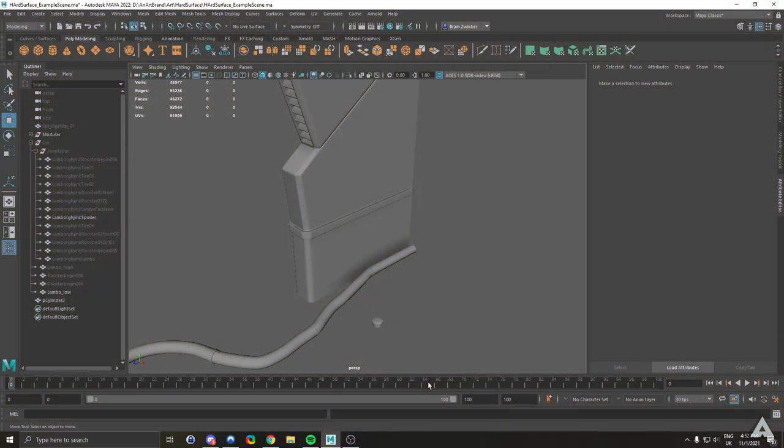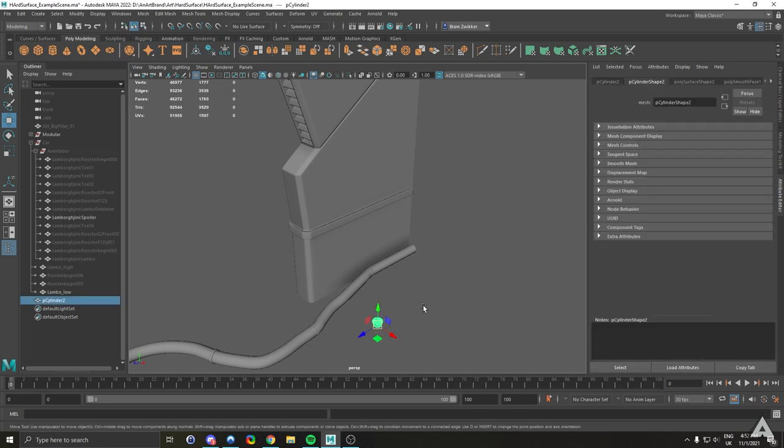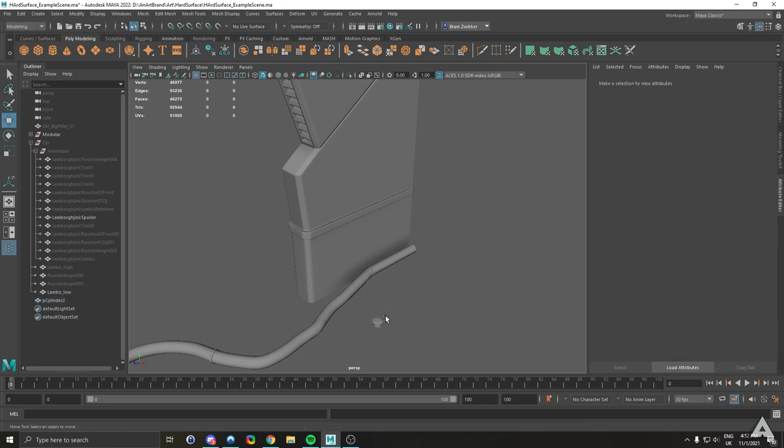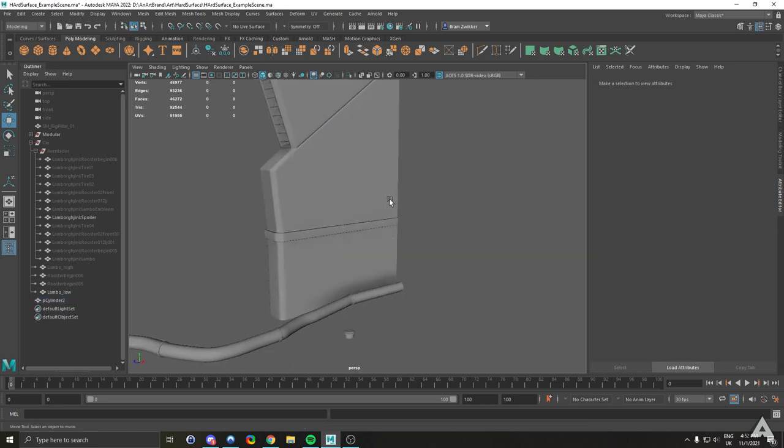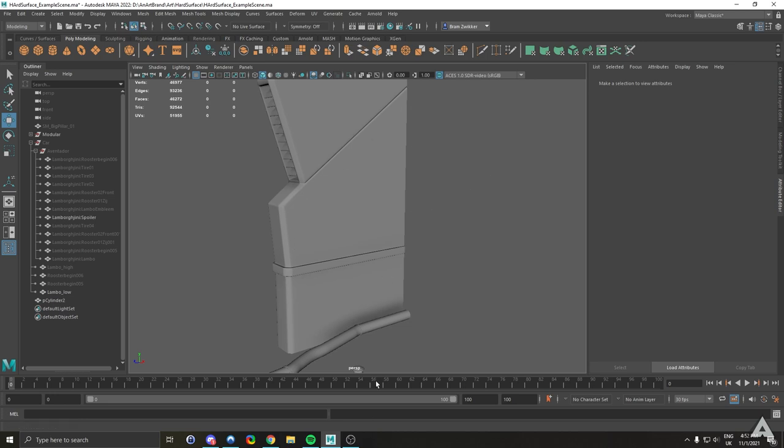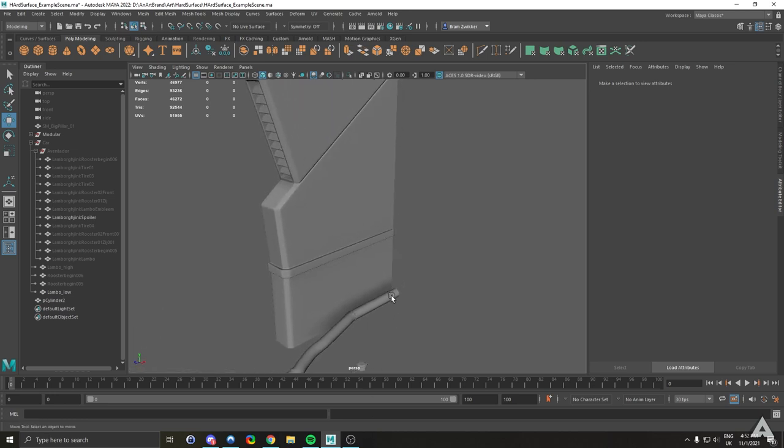Hey, welcome back to another snippet tutorial. So today we're gonna have another look at how to distribute these bolts on this high poly mesh right here. So let's not waste any time and head right into it.